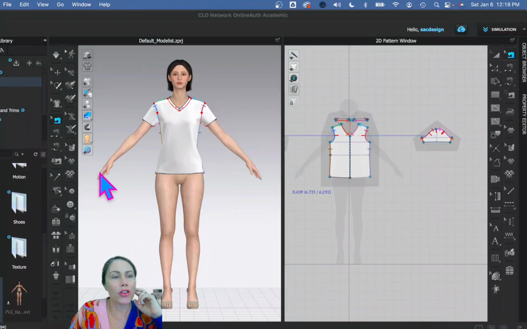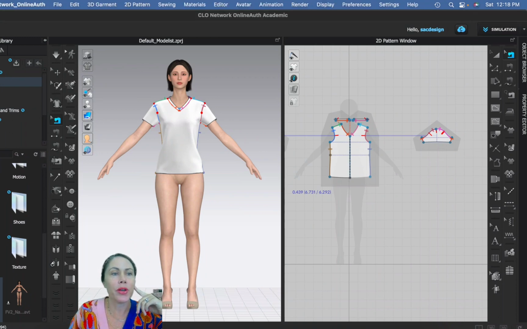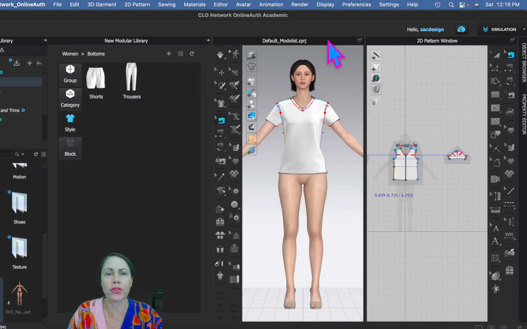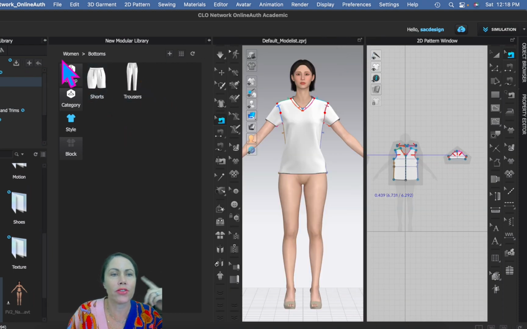Okay, so the modular library has been updated. There is a new one, so you want to make sure you have the most updated version of CLO, and you should have this tab where it says new modular library. I still have the old one. I don't know if it's ever going to go away. I'm not sure, but I'll just delete it or just kind of shut it down for right now.